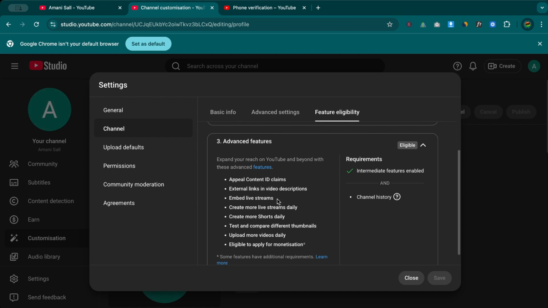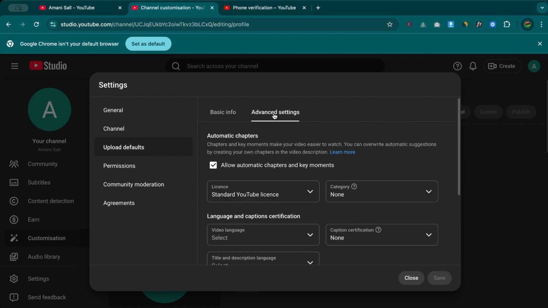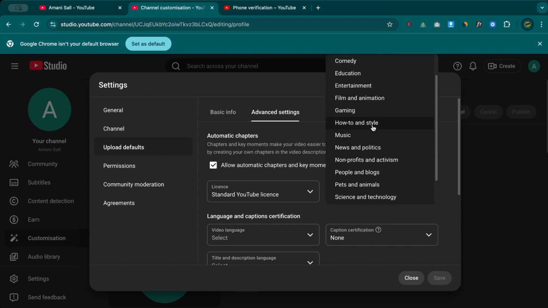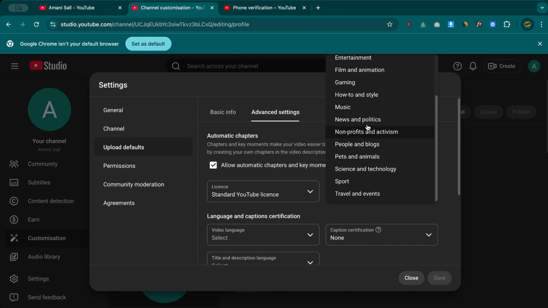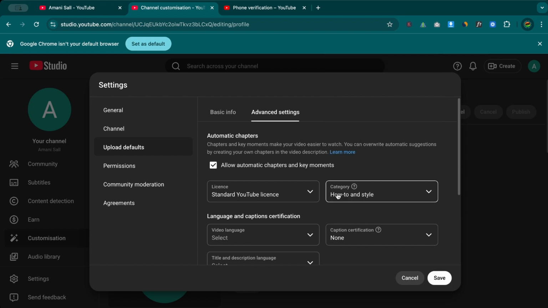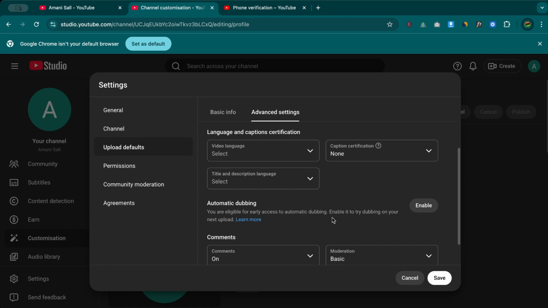Now once you're done here, you need to click on upload defaults in the advanced section. You see these are just some settings that you need to set once. And here also come under categories and select your channel category. It could be music or anything, it is people and blogs and all those things. Just select the category where you think your channel falls into, and for me it is under How-to and Style, because I'll be teaching you. Once you've done that, you are literally done here.